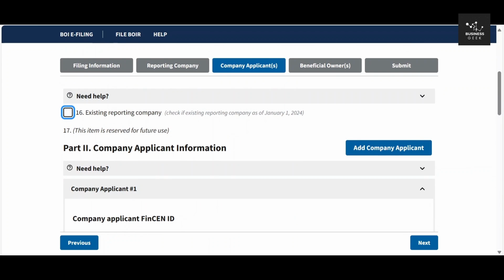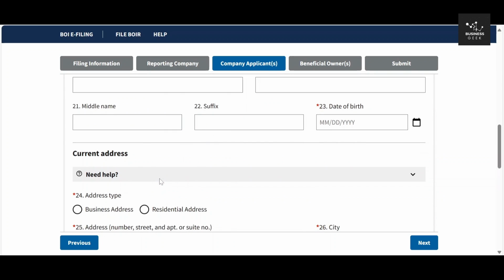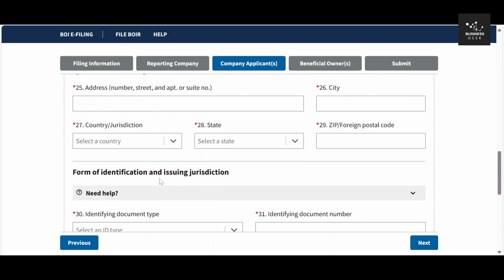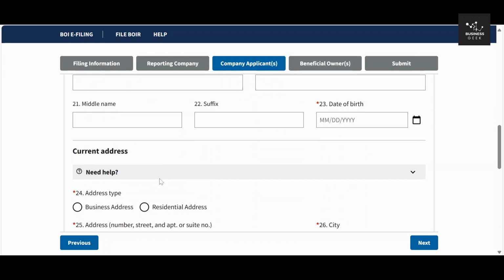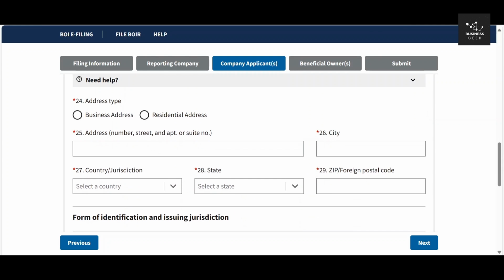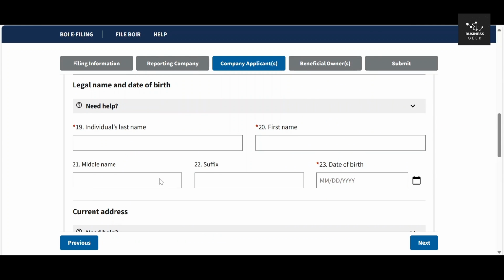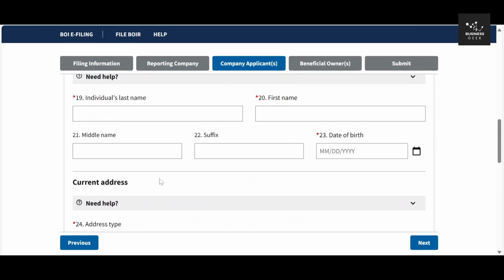This section is only required for your LLC if it was formed on or after January 1st, 2024. You'll need to provide info for the person who filed the LLC formation documents and the person who directed or controlled the filing, if different. For each applicant, submit full legal name, date of birth, residential address, their government-issued photo ID, and an uploaded image of the ID.